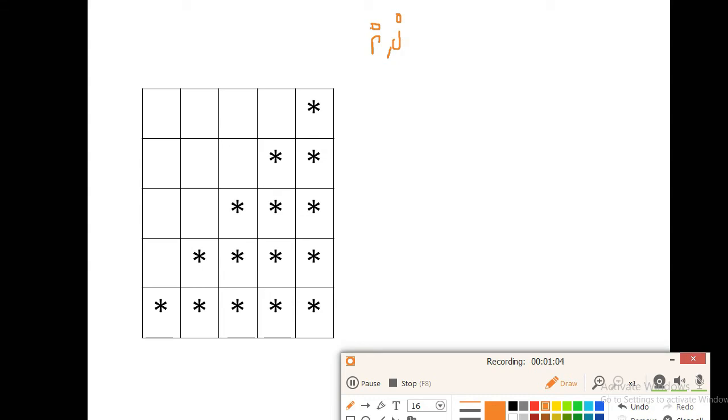i comma j. I will be used for rows. j will be used for columns. So this is my rows. This is my columns.